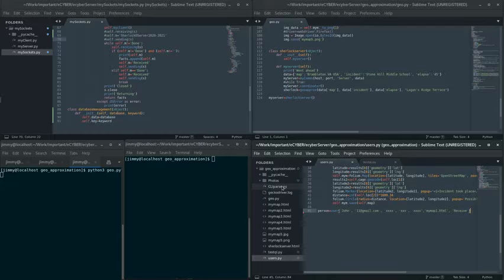So let's dive in first. Let me run the code and I'll explain what is going on step by step briefly. So I'm going to run geo.py and it is waiting for a client to connect and send a connection request, and then they'll accept and go through the standard socket handshake.